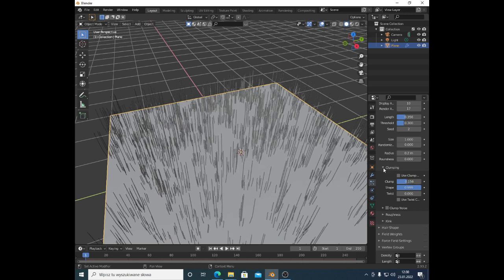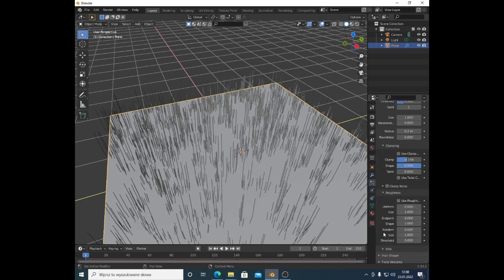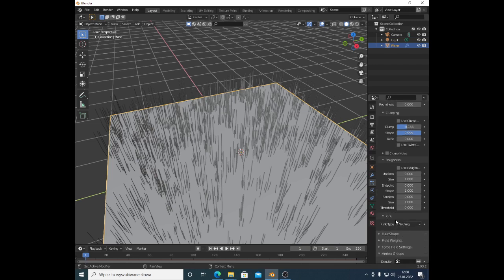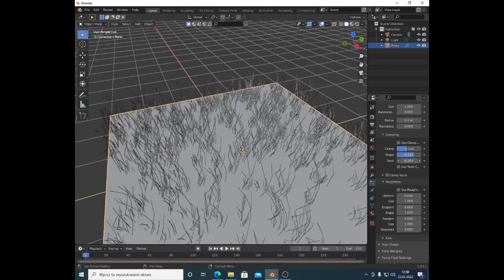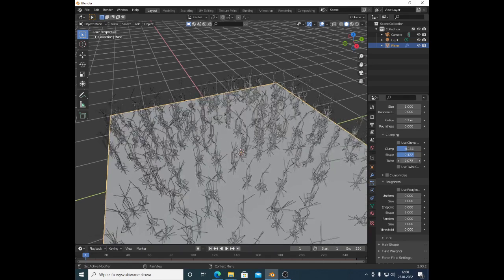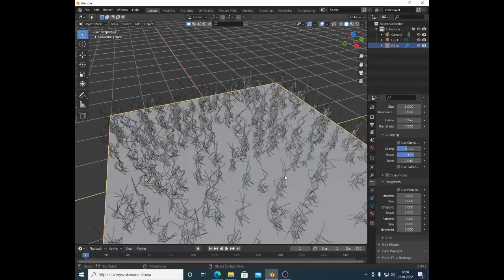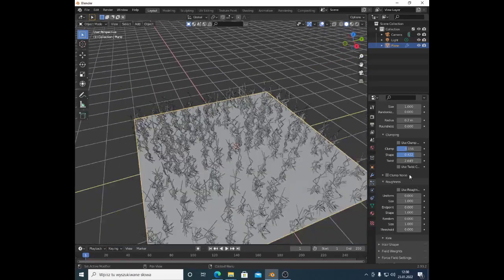I'm not gonna talk about it, but play around with the roughness and these settings too. Not on this, on the roughness, on the shape too. Yes, and you can twist, of course, as you can see. I'm just twisting these hair particles, and it looks very interesting.